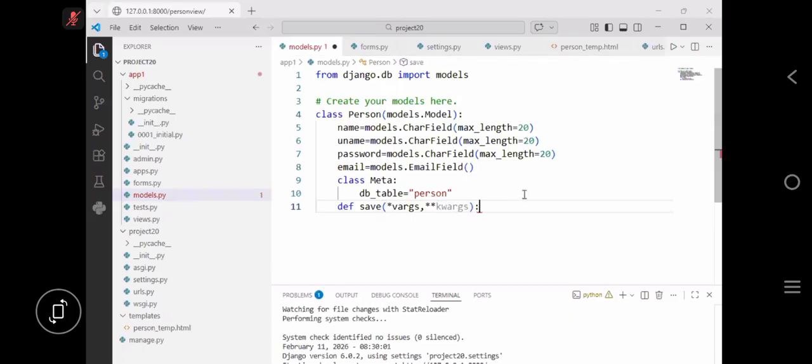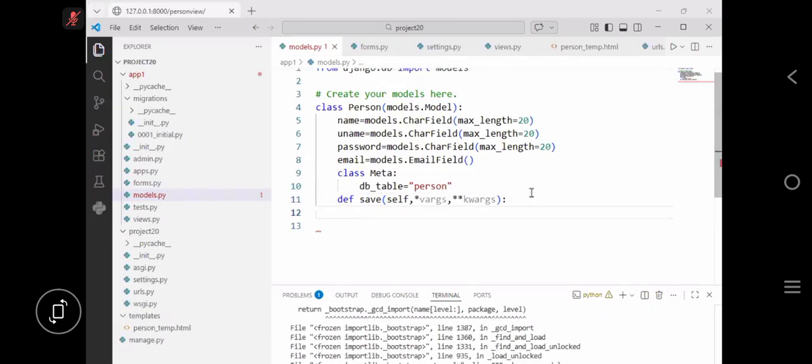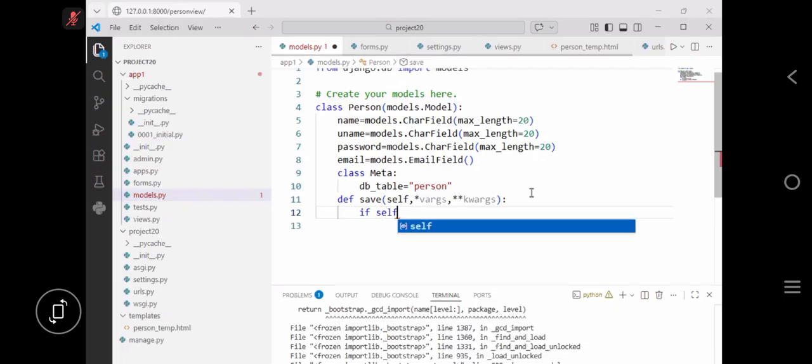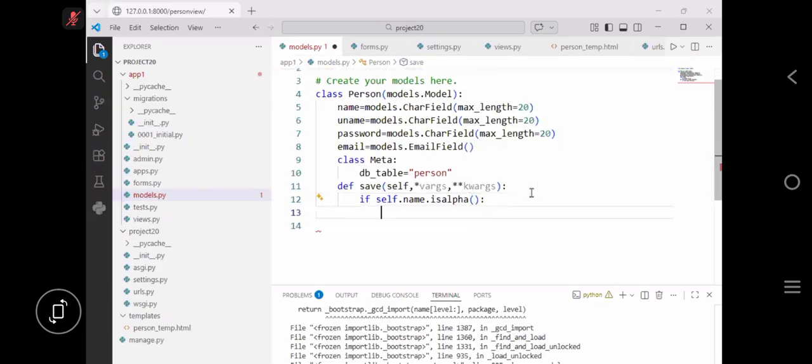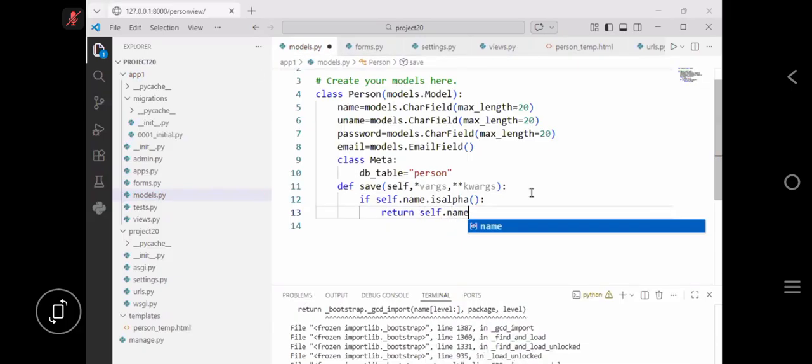If you want, you can send values. Now here you can verify. This is an instance method, and here you can verify. Suppose name should contain only alphabets, but name should not contain any other characters. Then what I'm doing here, I'm checking if self.name is what here? Alpha. isalpha. It will not generate any error. Rather, it returns what? It returns the self.name.